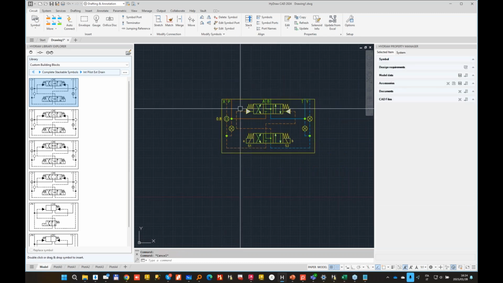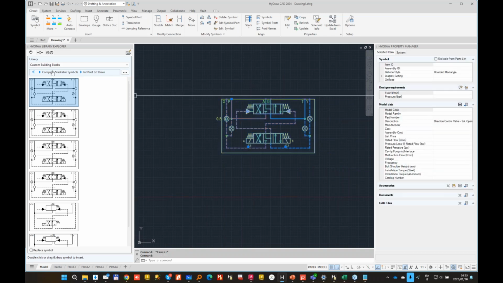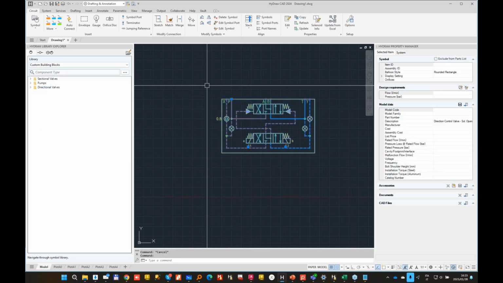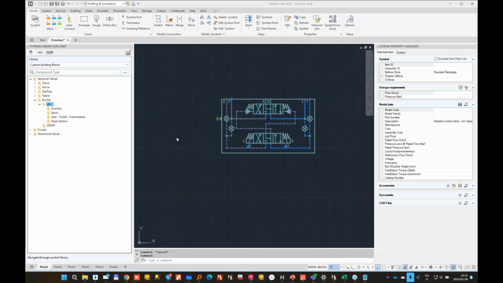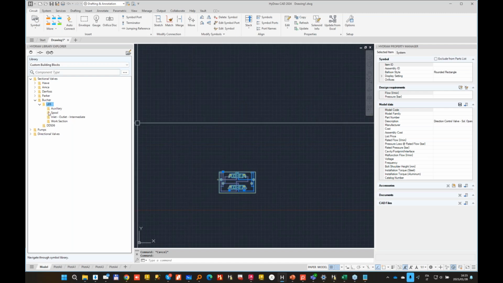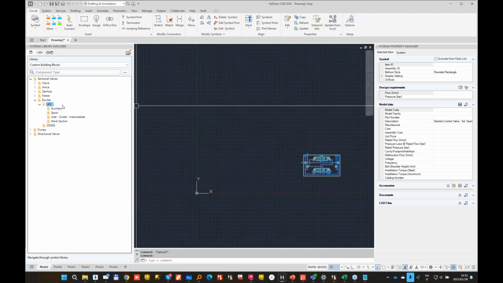That's an example of this symbol. Let me show you those Bucher sectional valves. So if you are familiar with the sectional valves, you may realize that these kind of symbols are not enough to build all the possible combination. I called this library a custom building block library because my intent is not to store all the possible variation, but to create a symbol that can help with building custom symbols.